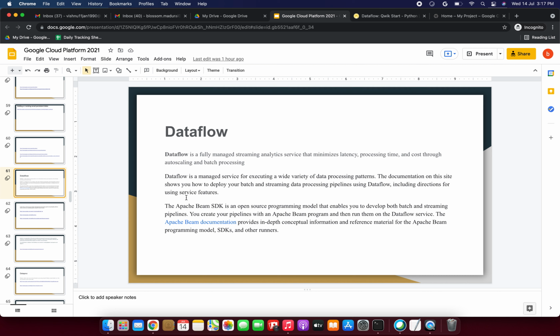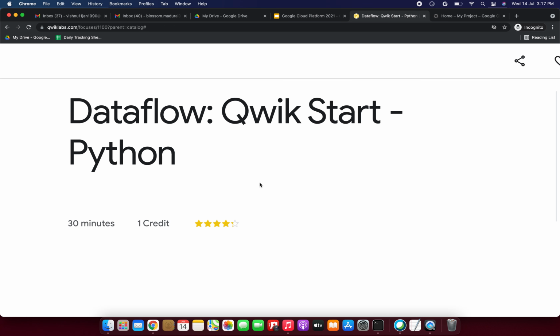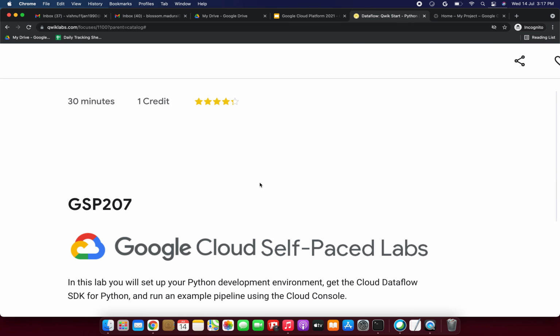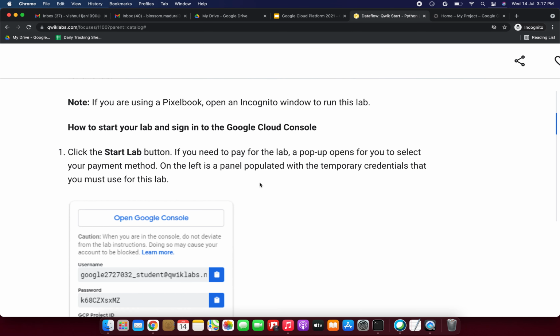Today we are going to see the Cloud Dataflow demo. Cloud Dataflow offers simplified streaming and batch data processing. It's a data processing service. So today we are going to see the demo. For Dataflow, we are going to use this quick start demo.